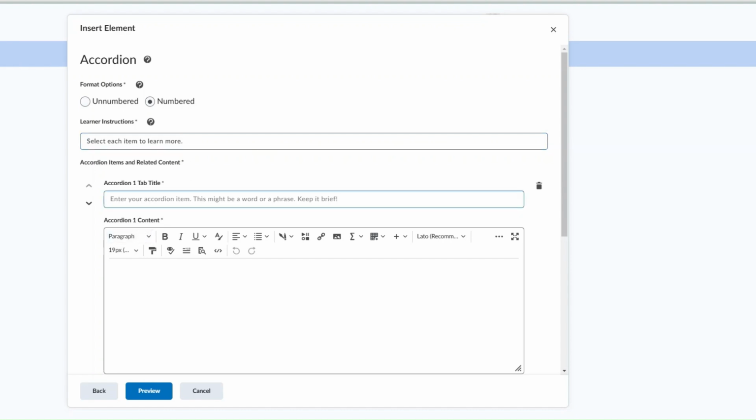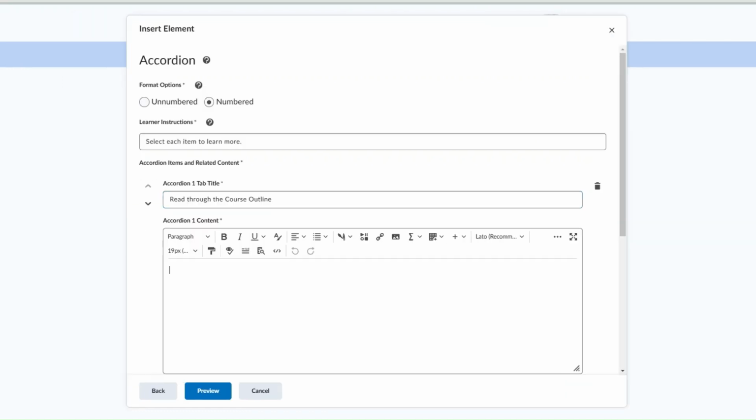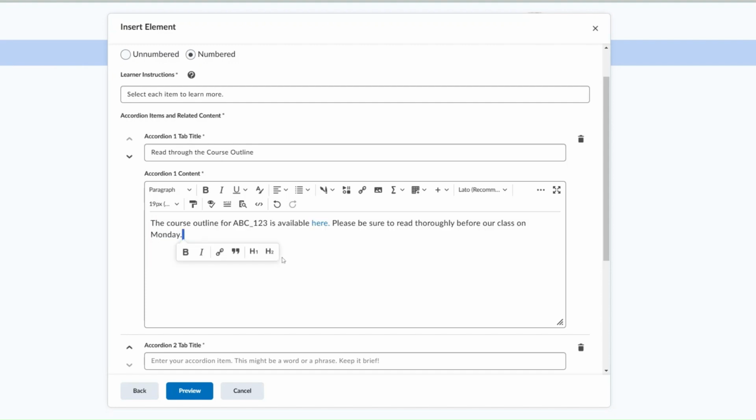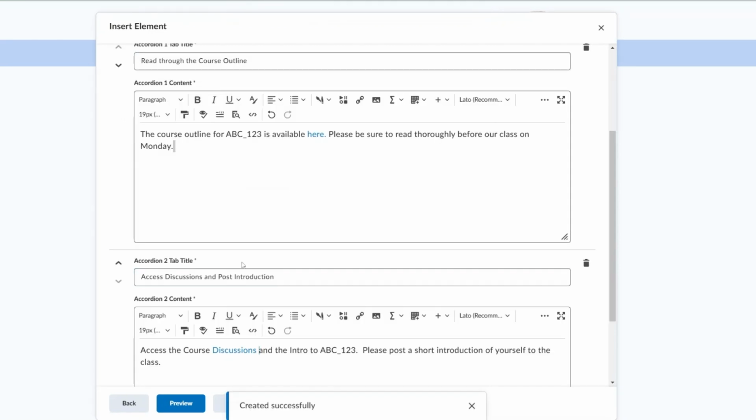I will add my first title for accordion one. Add the content to accompany accordion one. Continue now with accordion 2.